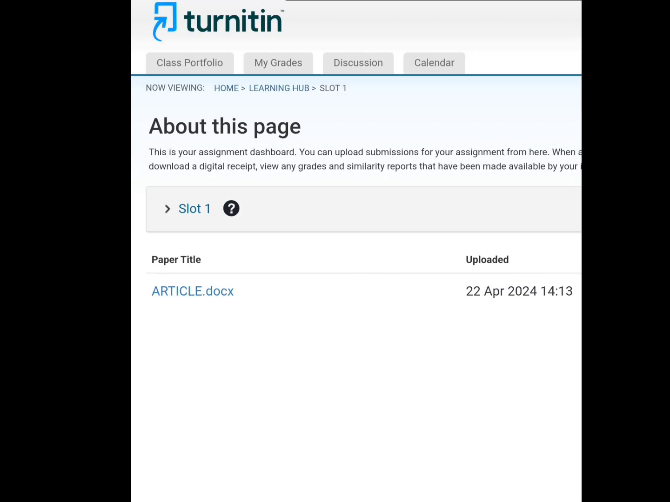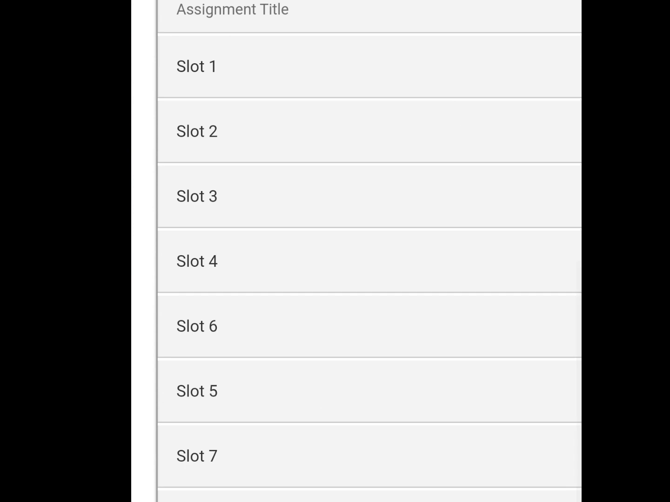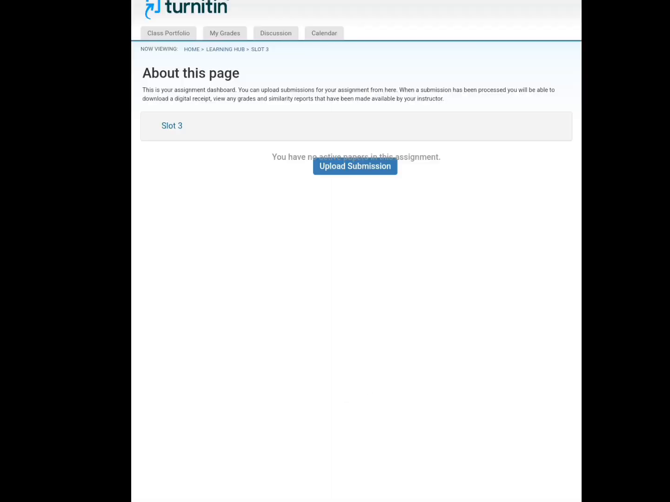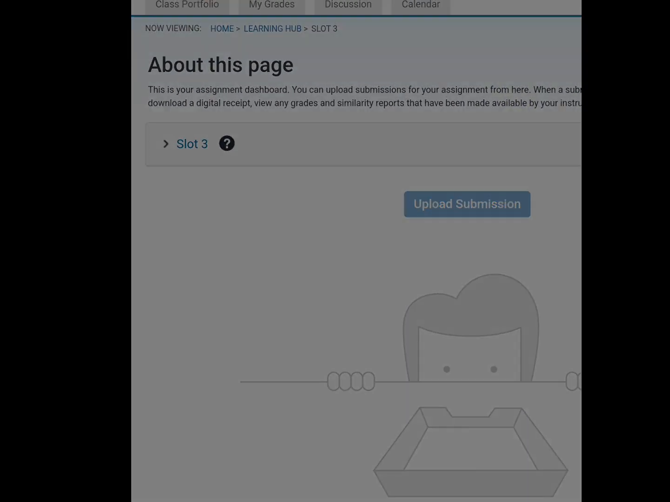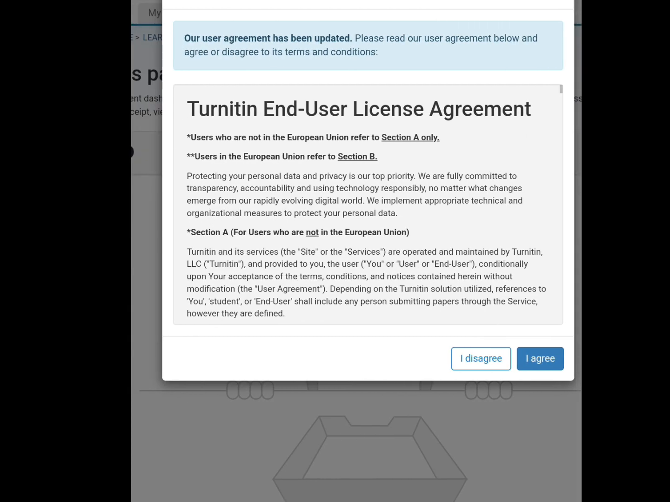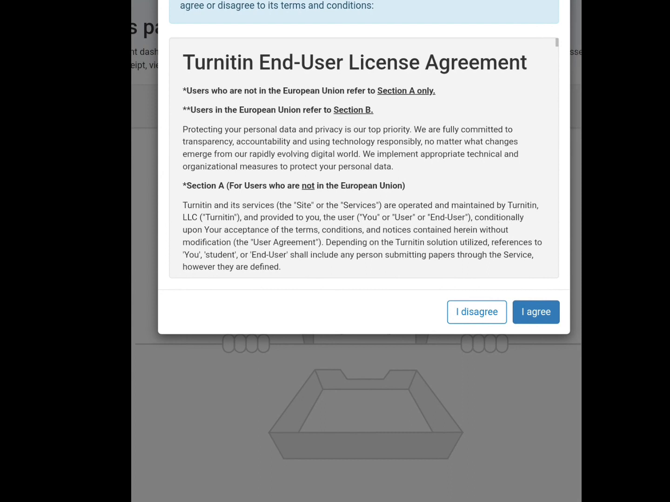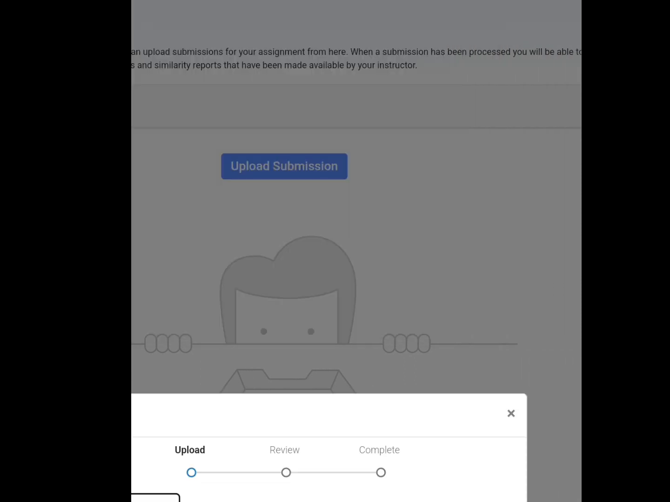Let me upload a file in a different slot. Go to my class. Let me upload in slot 3. I open this slot and click upload submission. After I click on upload submission, it will ask me to agree to the Turnitin end user license agreement. I just click on agree.